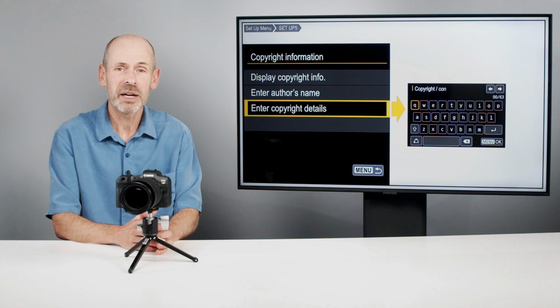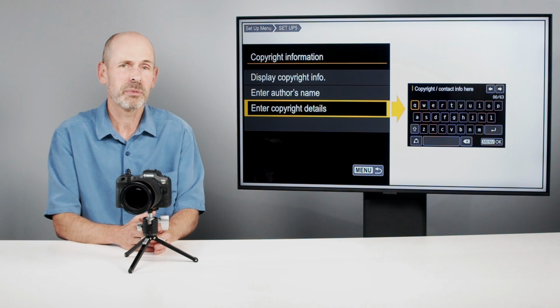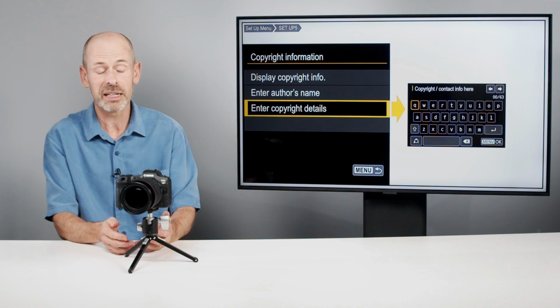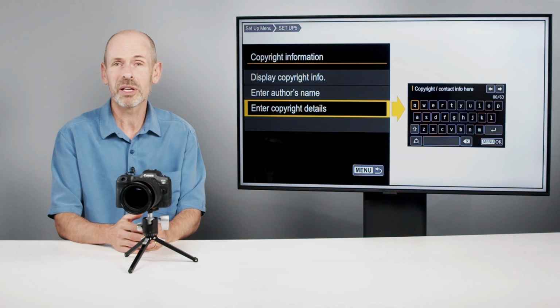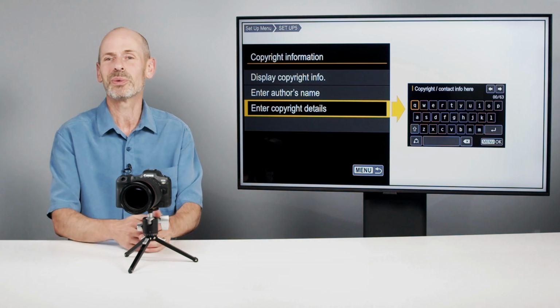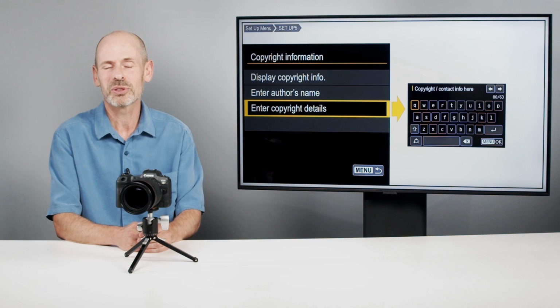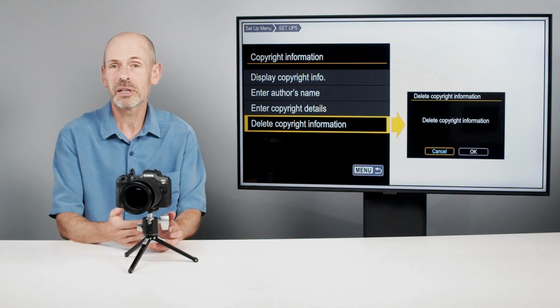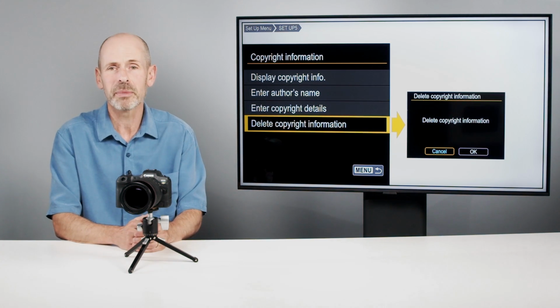You could enter copyright information or contact information. So you put your email in here. If somebody found your camera, it was stolen, you left it behind accidentally, and somebody wants to be honest, I like to give people who are honest the opportunity to do the right thing. And so you could put some copyright or contact information in here. And if you want to delete what's currently in there, well, come here and get rid of it.